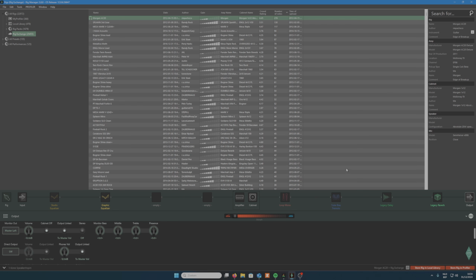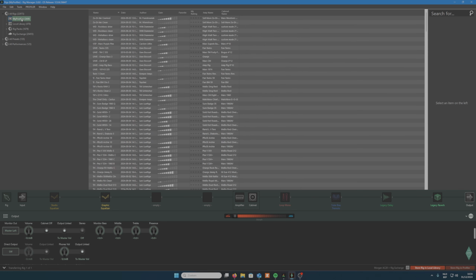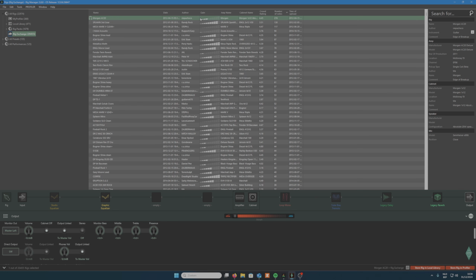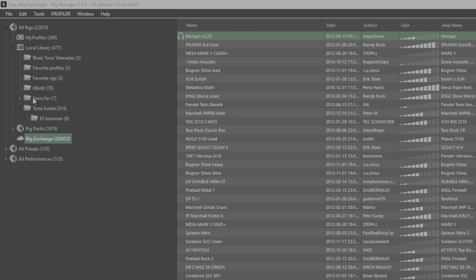and now we have a preview. If you want to store it to your profiler, simply click and drag it to your profiler. And now it's on the profiler itself. We can also put the rig in the local library. If you do this, I recommend you add a folder.